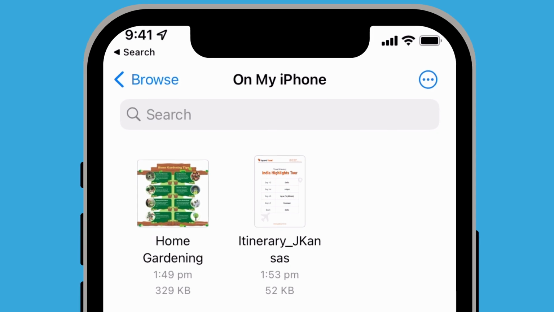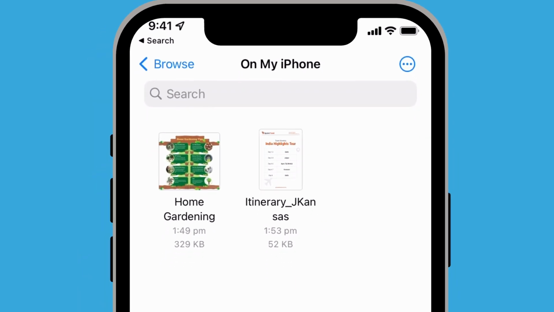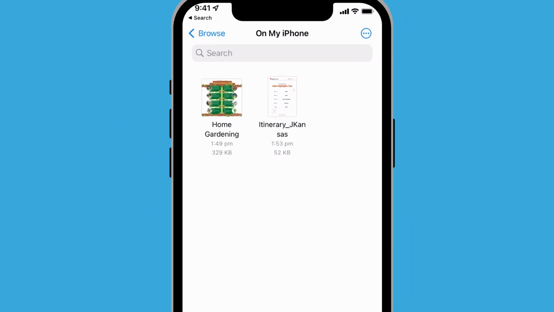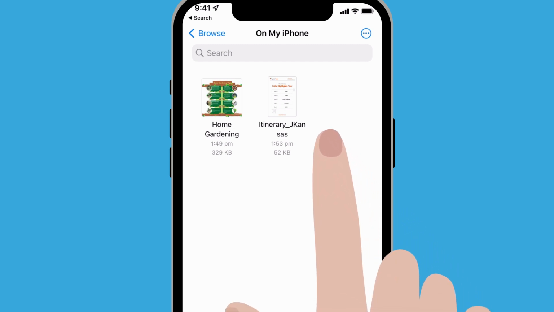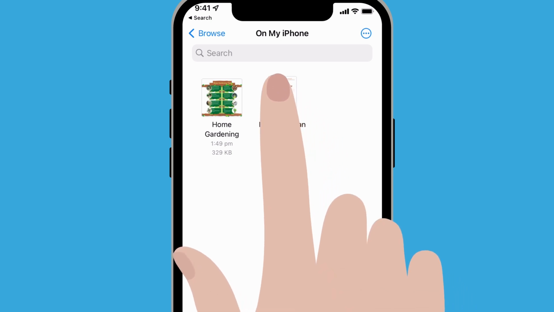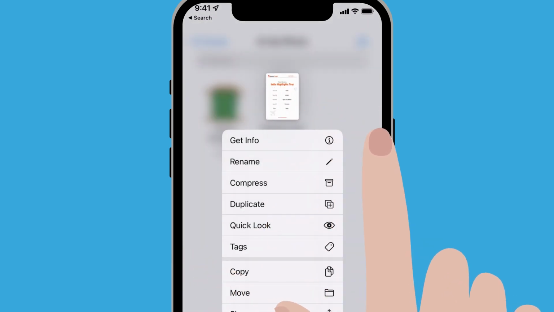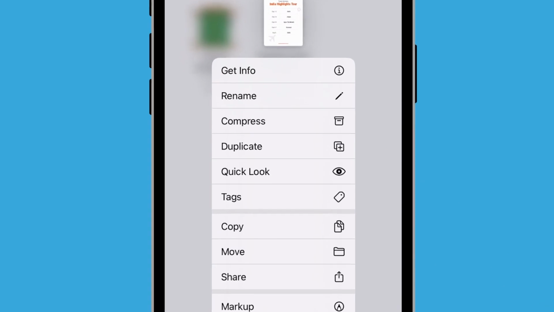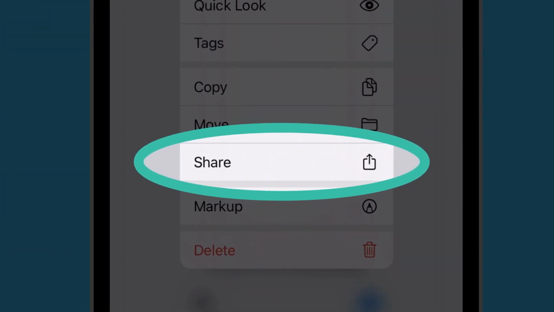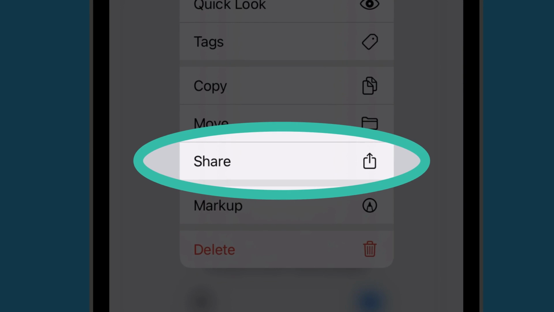Once you have saved a file to your iPhone, you can easily share it with other people. In this demonstration, we're going to send the email to a friend as an email attachment. First, we're going to tap and hold the itinerary. To do so, simply leave your finger on the screen for a moment longer than a normal tap until a menu of options appears. Next, find the Share option, which looks like a box with an arrow pointing up out of it. Tap on it.